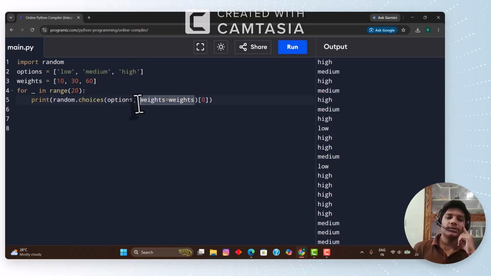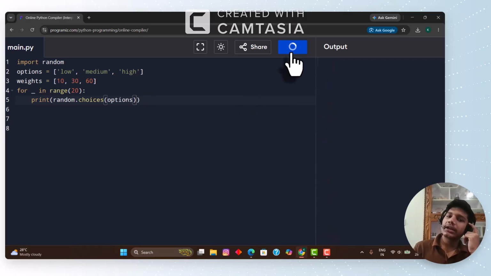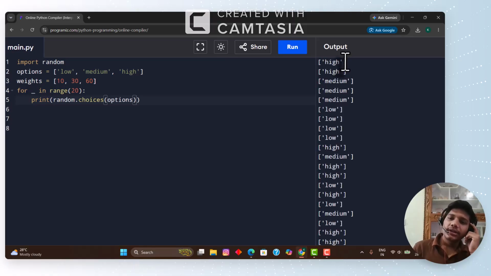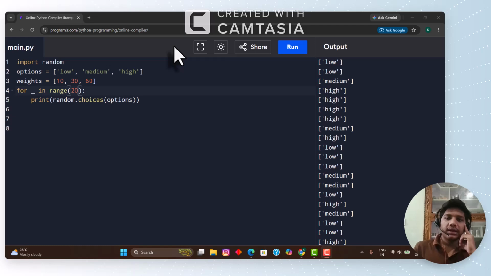For example, if you remove this, it will choose a random string from the options. So you will get output like this: high, medium, from these options, like low or medium or high. We get it like this when we choose from these three. Here you can ask why we are getting these brackets and inverted commas.